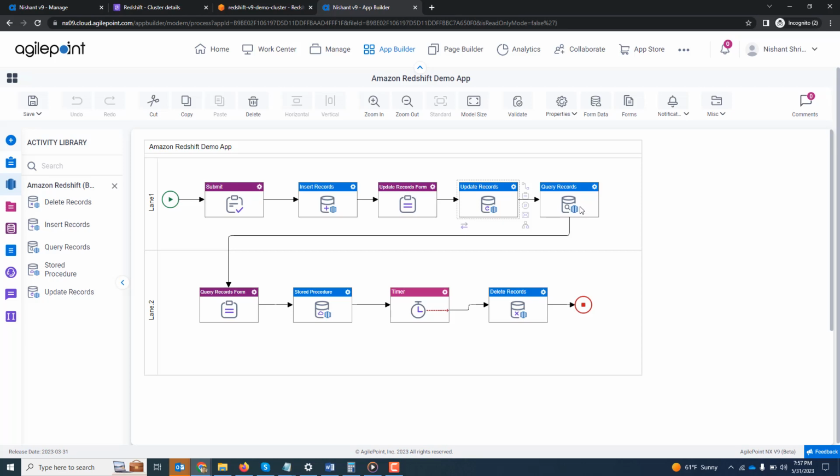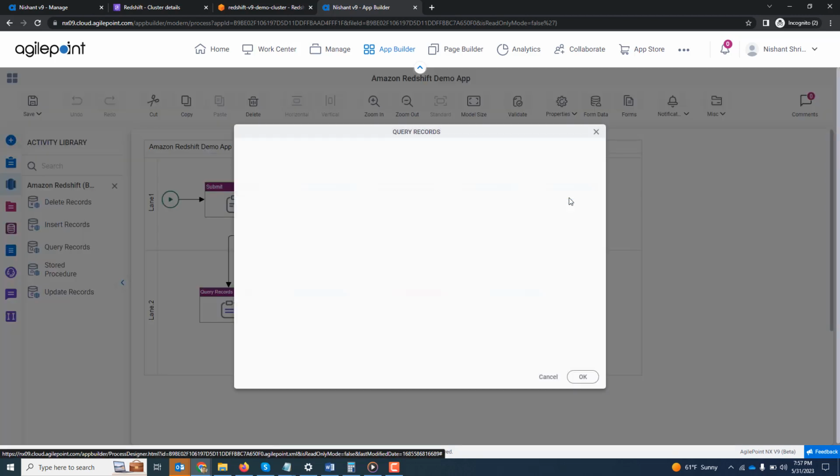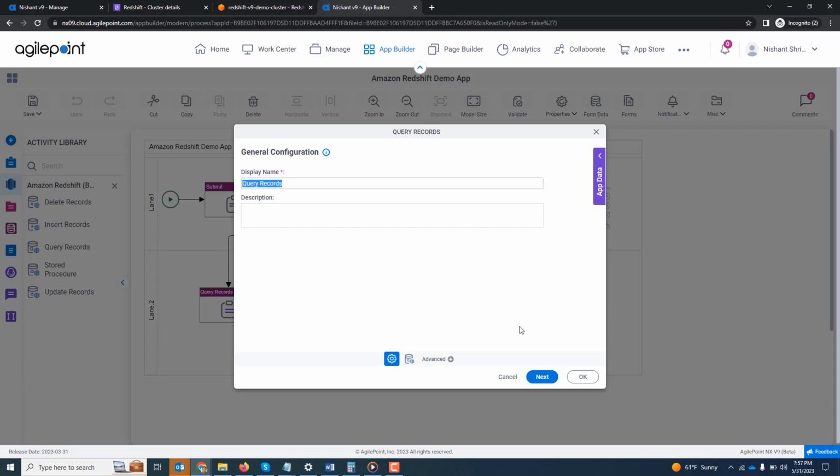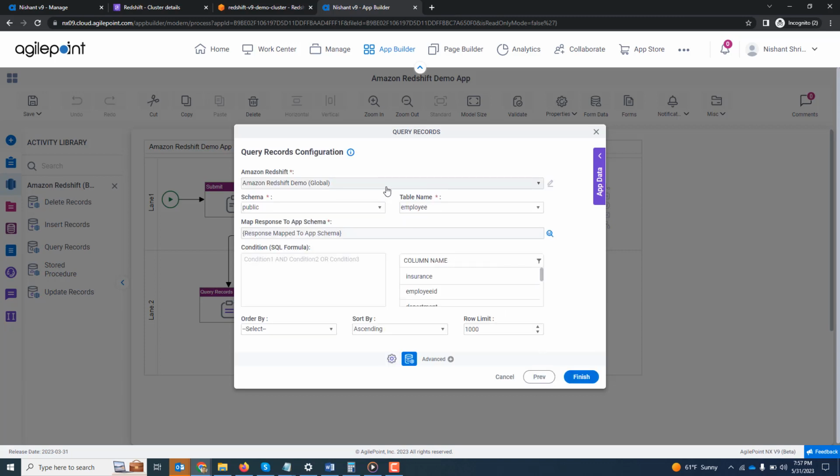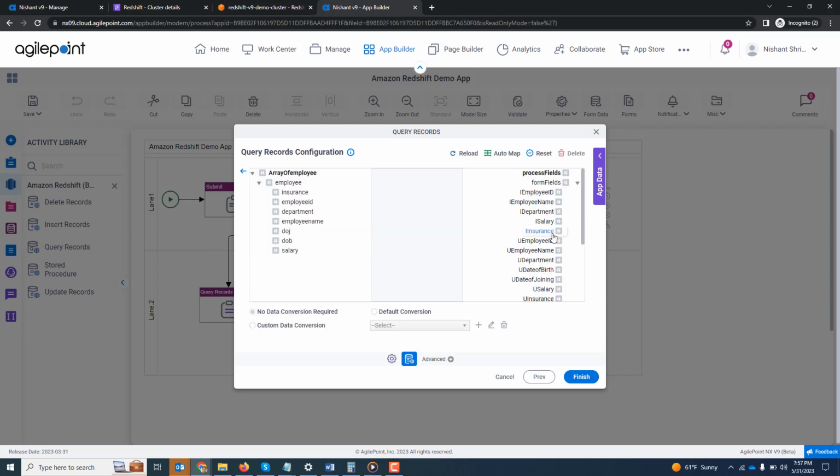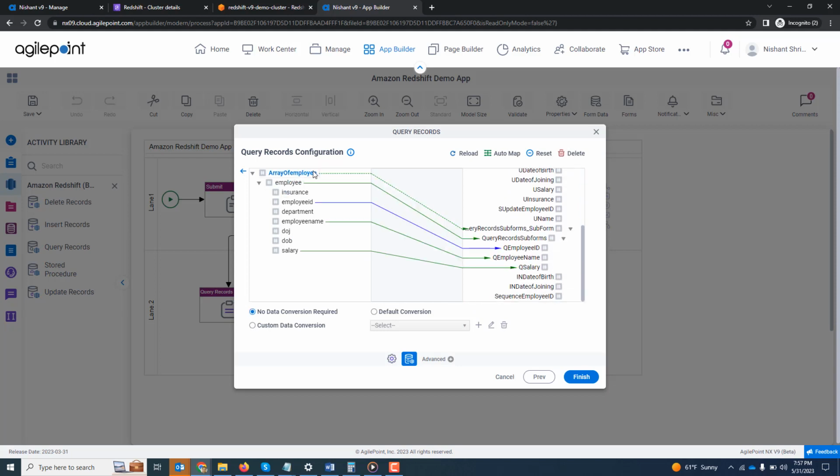Next, I'm going to query multiple records. Now, query multiple records can return you back multiple records as I said. So it should support repeating schema controls which can show multiple records. So again, over here, I connect to Redshift, specify my schema and table name, specify my response mapping. In this case, I'm mapping my top level node, or the response coming back from Redshift, to a repeating node, which is subform in my case, so that multiple records are created. And then map individual leaf nodes over here.